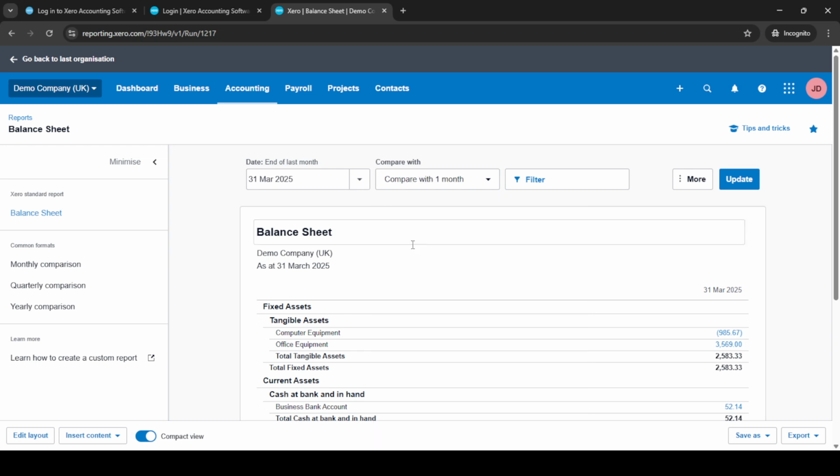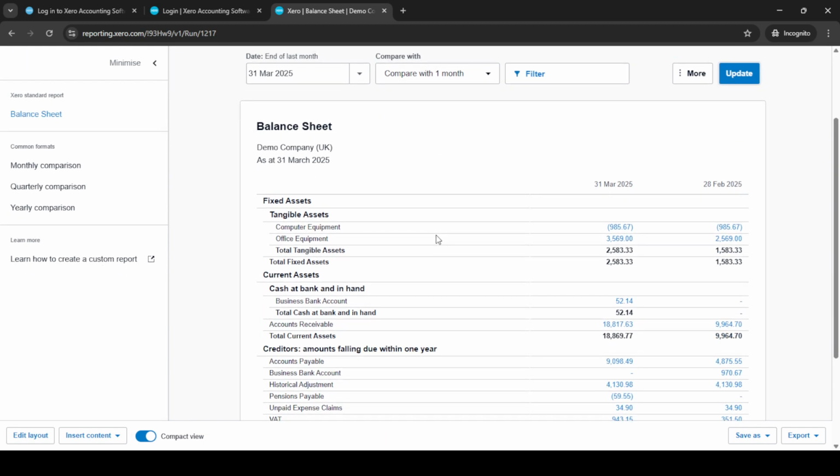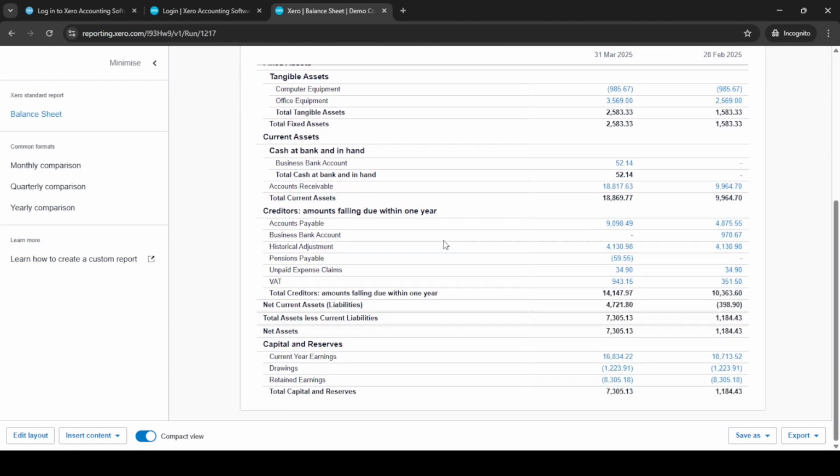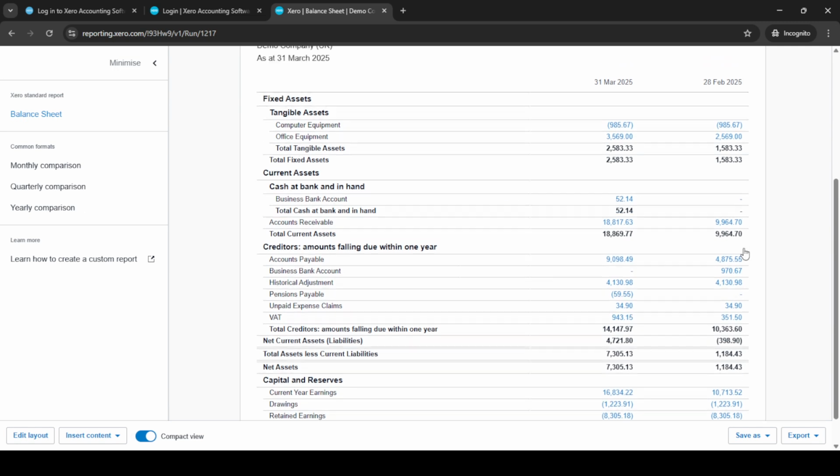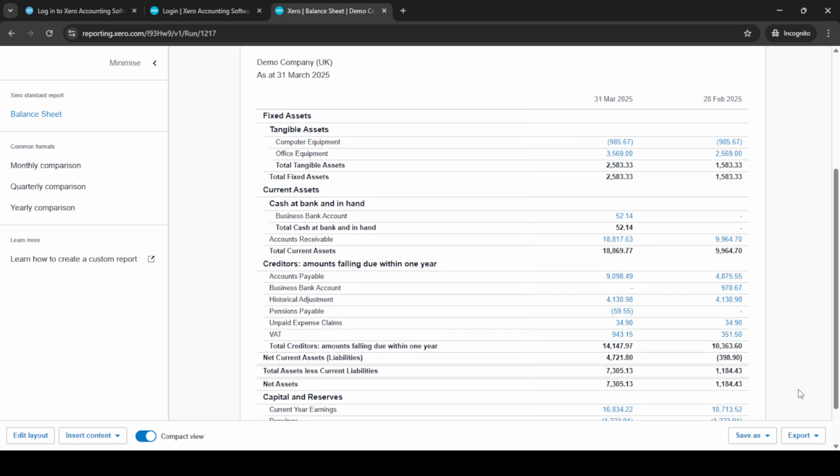Once you have selected the report and chosen the appropriate date range, it's important to click on Update. This will refresh the report and apply any changes or selections you just made. After reviewing the updated report and ensuring that it contains all the necessary information, navigate to the top right corner of the page where you'll find the Export button. Click on Export, but we're not finished yet.